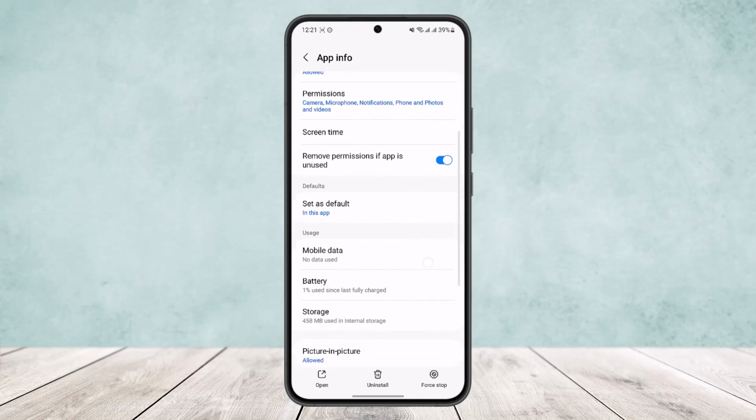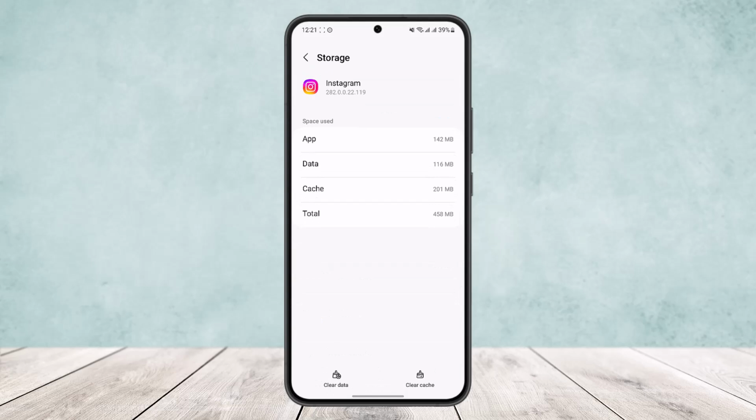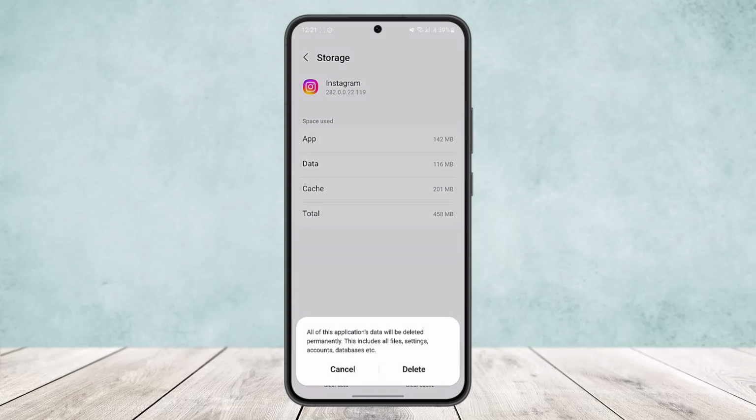If you are on Android, however, head over to storage, and at the bottom you'll find the option clear data. You can see it on the screen right now. Tap on clear data and tap on delete, and this will basically reset your app. It's as good as uninstalling and reinstalling the app.